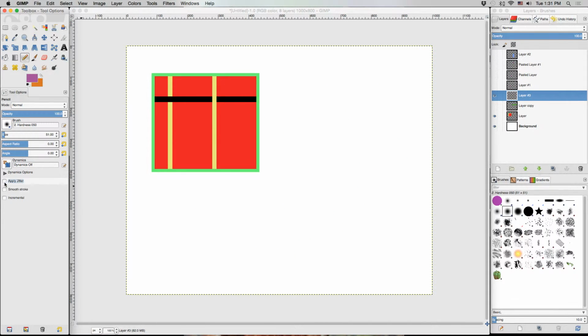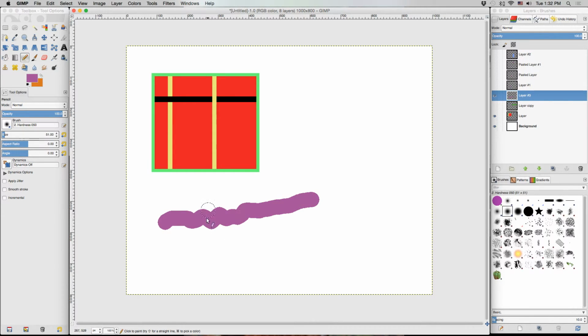Then we've got the smooth stroke option. This basically just helps you draw your lines a little bit smoother. So if you've got it off and you draw a shaky line with the mouse, it comes out a shaky line on the screen. But if you've got smooth stroke on and you turn these sliders up, these sliders work very similar to one another. They work in conjunction with one another.